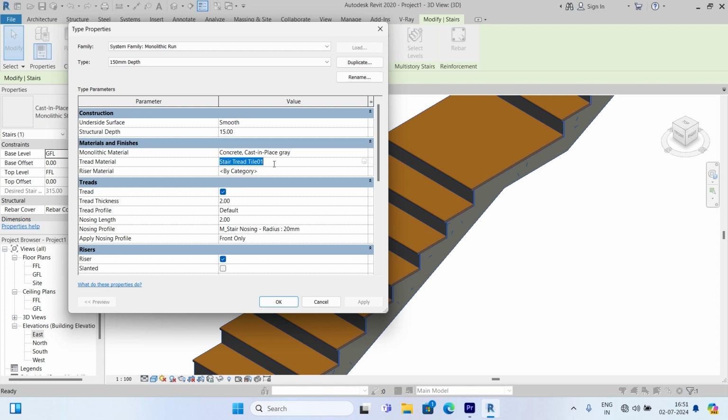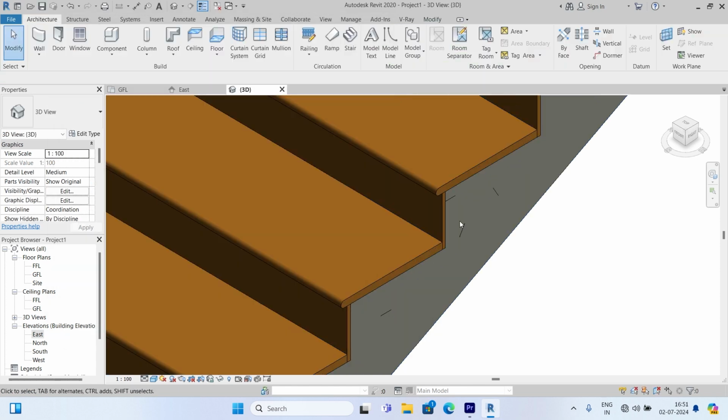Control C on your keyboard. Then come to this line below, select whatever is there, and then type Control V to paste it. The material is copied, then apply, OK. Now we can see the same material is applied on our risers too.